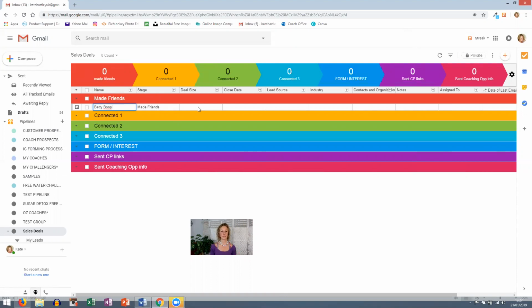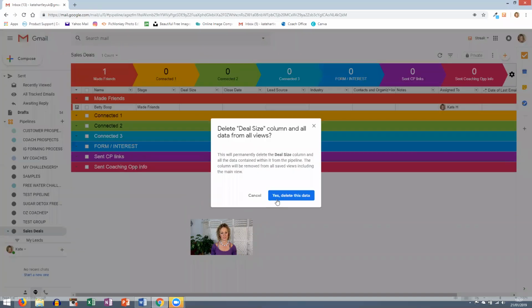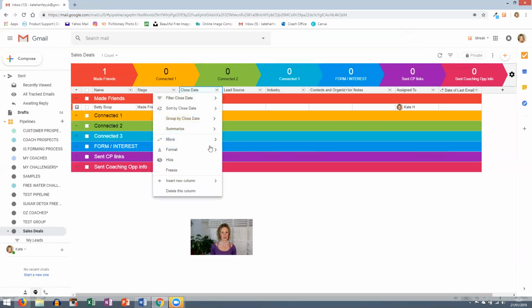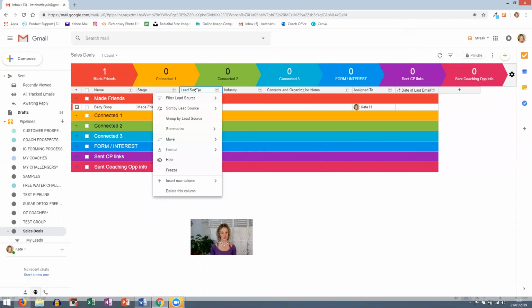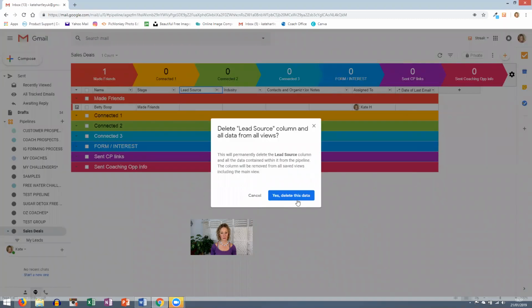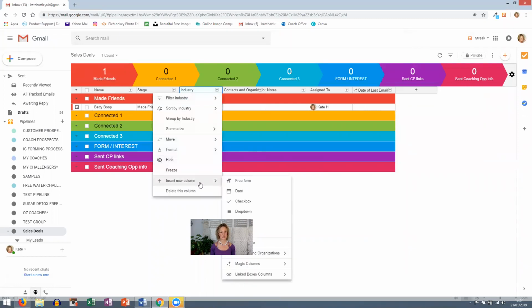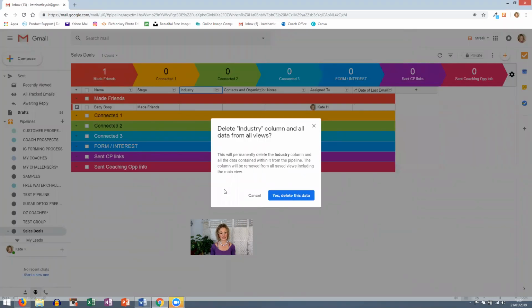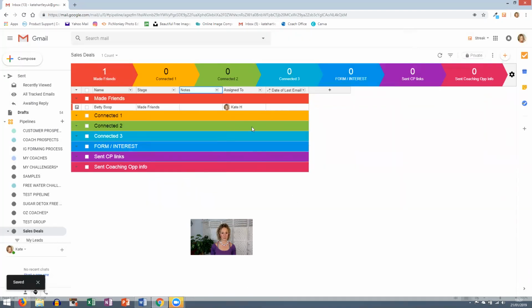So we don't want deal size, we don't want close date, so we're going to get rid of a lot of these, and we're going to add our own. So what I'm going to do, I'm just going to right click on that, delete that column. Yep. And delete that column, so we don't want any of these. Yep. Delete that column, and I'm going to show you how to add columns with the right kind of specifics for each column to make your life easy. Coach contacts, and we'll get rid of that one. Don't want that one either.